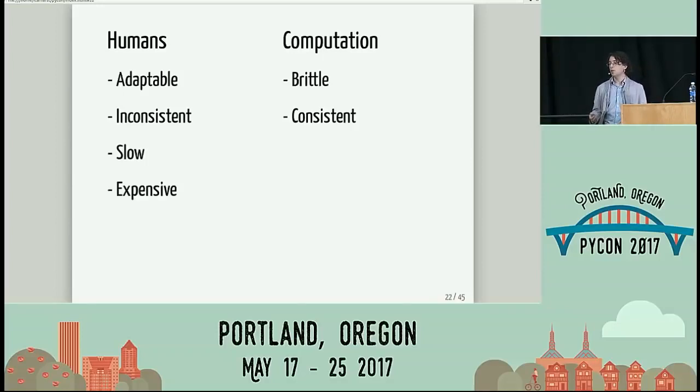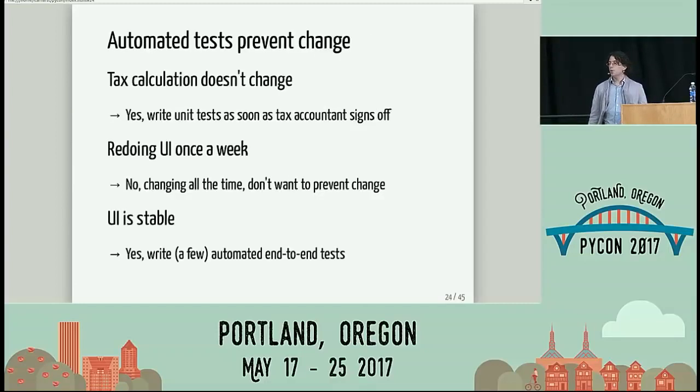Human beings are slow and they're expensive. Hiring a tax accountant every time you change your code is going to slow down your development and cost a lot of money. While writing software still involves humans, once you've written some software, computation will run quickly and cheaply. It doesn't really cost you much money to run your test over and over again, and they'll run much faster than a human being can test your software. And so when you want to prevent change, you need automated tests.